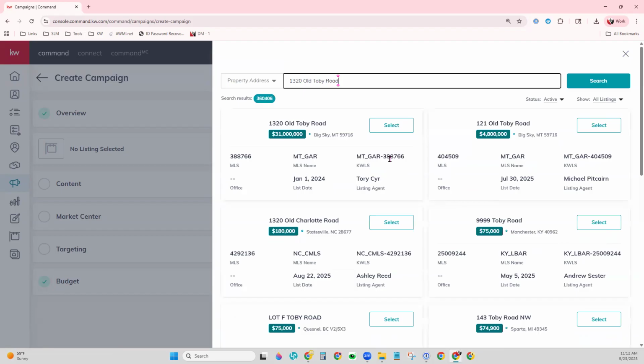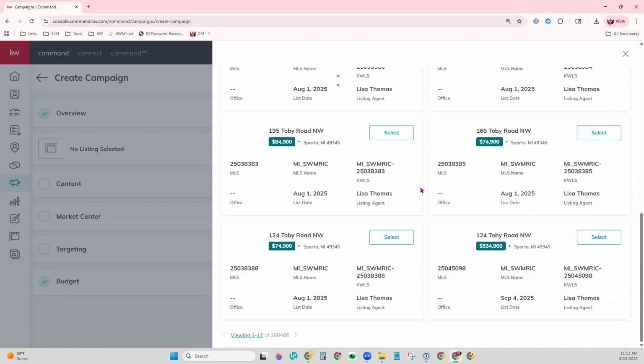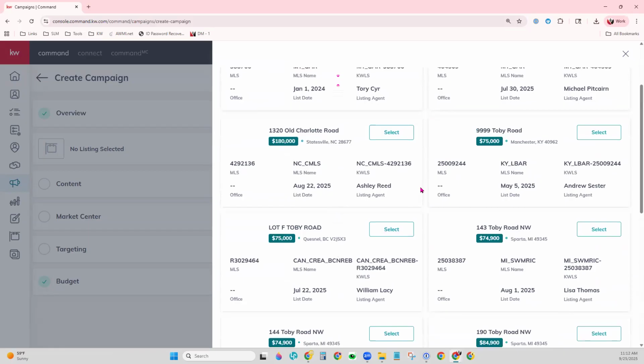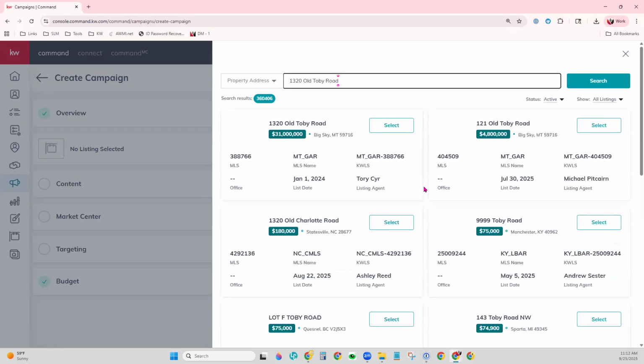And you can see I did use address, so you can see quite a few came up. If I were to use the MLS number, it will probably show fewer. So when that happens, you'll just kind of want to eyeball the information you see here to make sure that this is the right listing you're looking for.